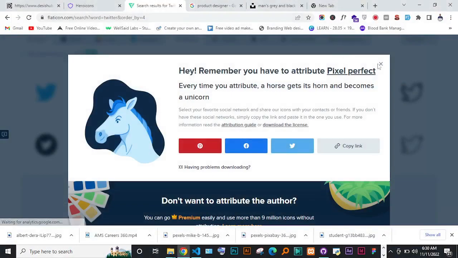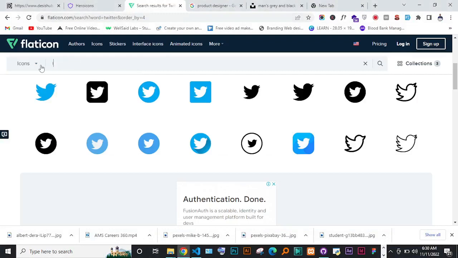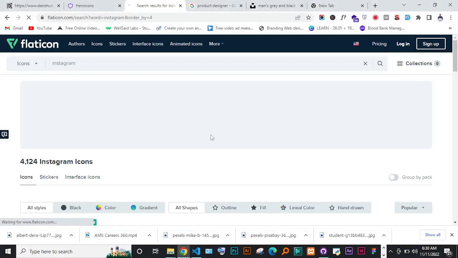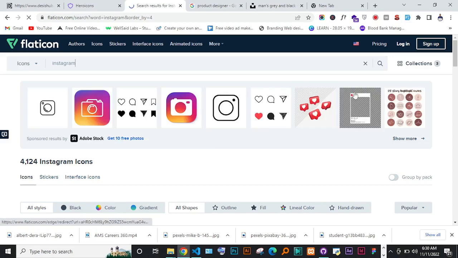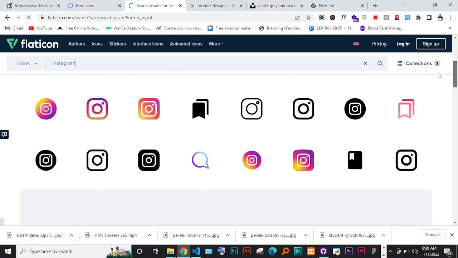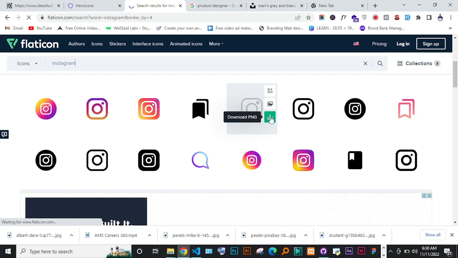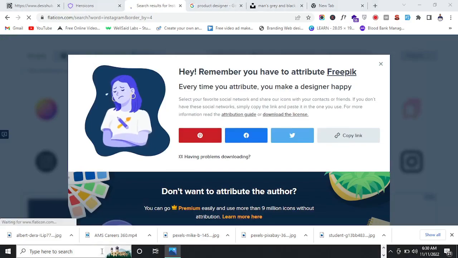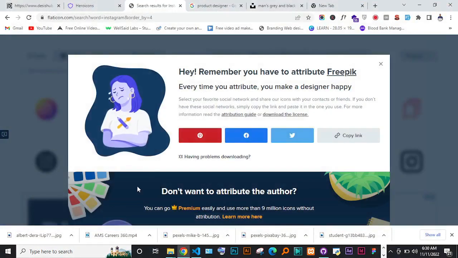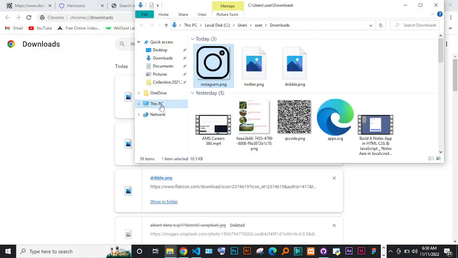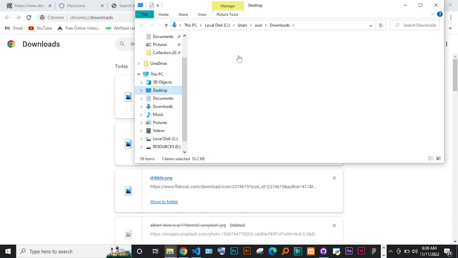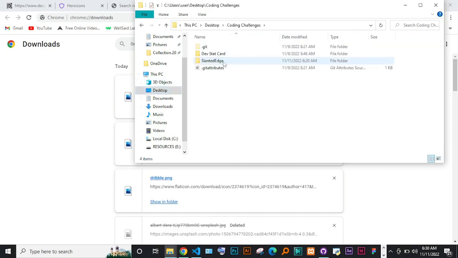I don't know how many they give for free. And then the last one is actually Instagram. Okay, let's get this one. Okay, so we have all these icons. So I'm just going to go to the downloads and look at these icons. Okay, so just simply copy these, cut them, take them to our folder, coding challenges, slanted edge.